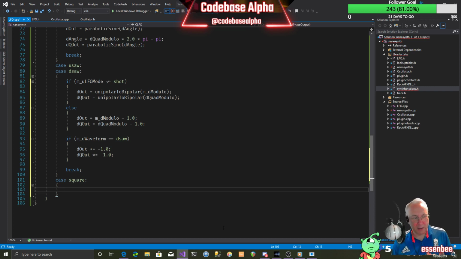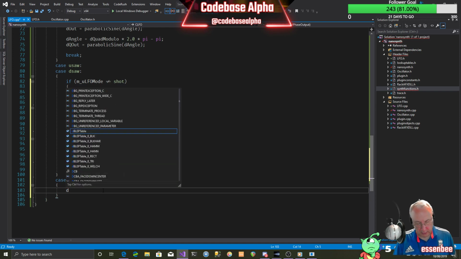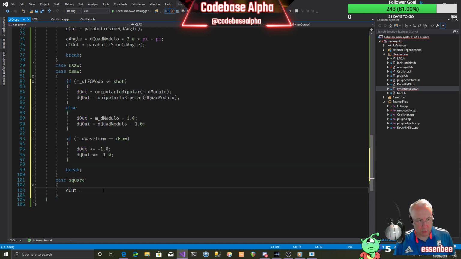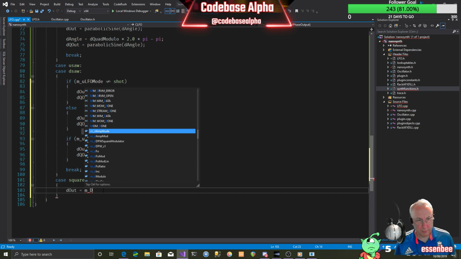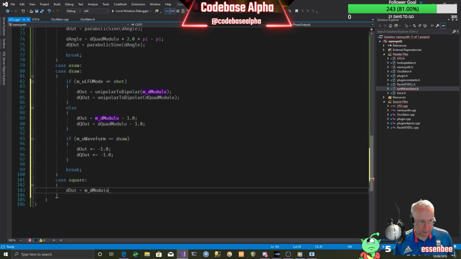But in this case, it's going to be what we call a trivial square wave, as these were trivial saw waves. We're simply basing them straight off of our Modulo Counter. So in this case, D out is going to equal our D modulo, and we're going to have a ternary expression here, so that if that is greater than... So we're going to introduce the concept of pulse width now as well.